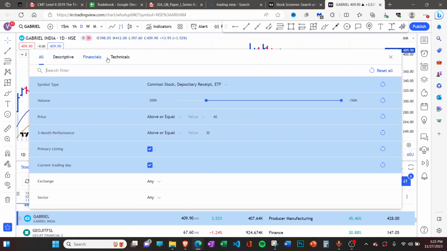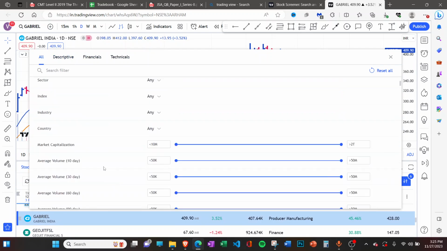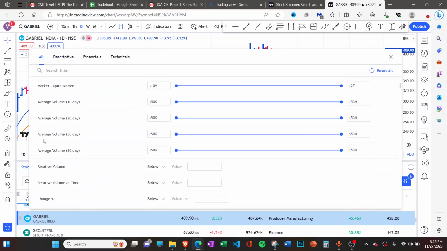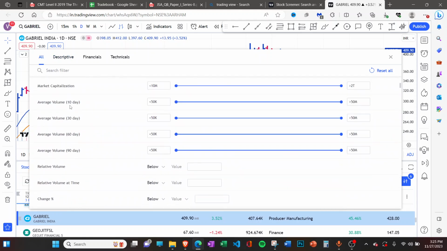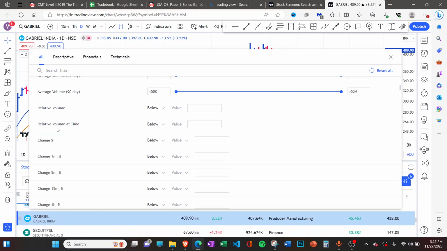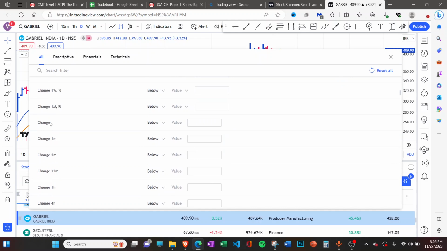You have the financial criteria, the technical criteria, the descriptive criteria, right? You can select the exchange, the sector, the index, the industry as well. You can set the average volume, how much the last 10-day average volume should be, how much the last 30-day average volume should be, your relative volume, and relative volume at a particular time. The change percentage means how much the particular stock has moved in the last 1 minute, 15 minutes, 1 hour, or 1 month.